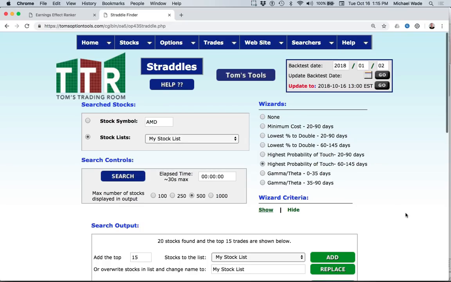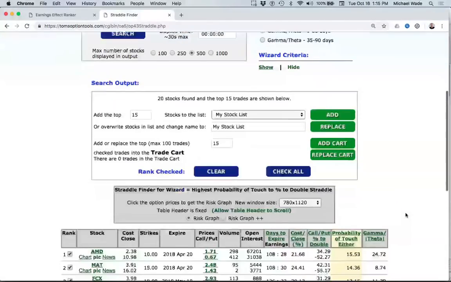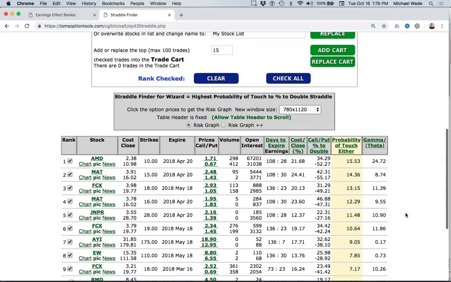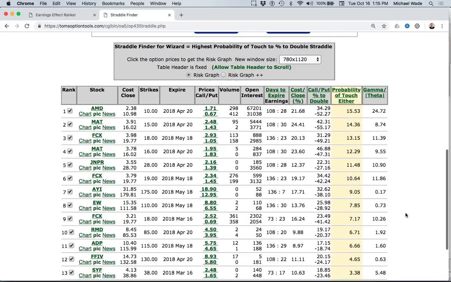All right, so I've hit the search button, and this is what's come back. And you can see on the top here, we have several different opportunities at our disposal. We have AMD, you have the stock symbol, you have the actual cost for the straddle, the closing price, the strike price being used, the expiration month, the prices of the calls and the puts, the actual volume and open interest, days to the next earnings announcement.